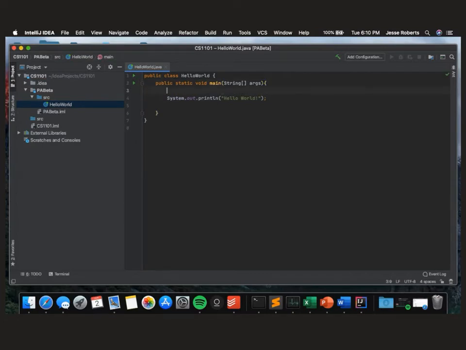Then I'm going to put a comment to tell what this does. This will print hello world to the console.